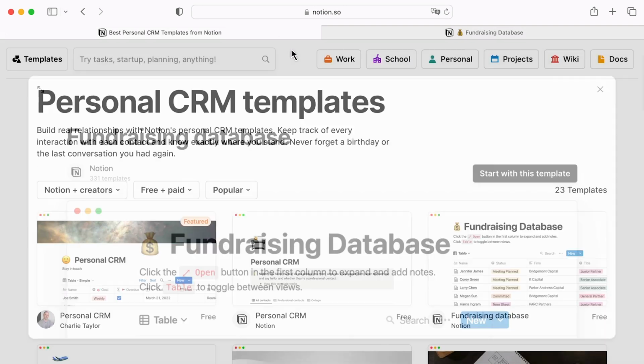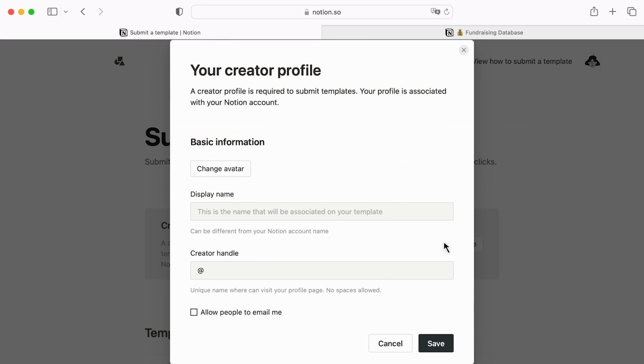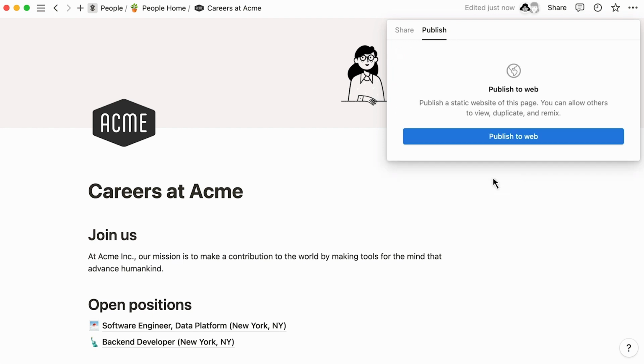Alternatively, should you want to submit a template of yours and potentially get featured in just a few clicks, click on the Submit a Template button at the top right of the homepage and follow the prompts. Great! Back in the Publish menu, notice that you can unpublish your page at any time by clicking on the button of the same name.